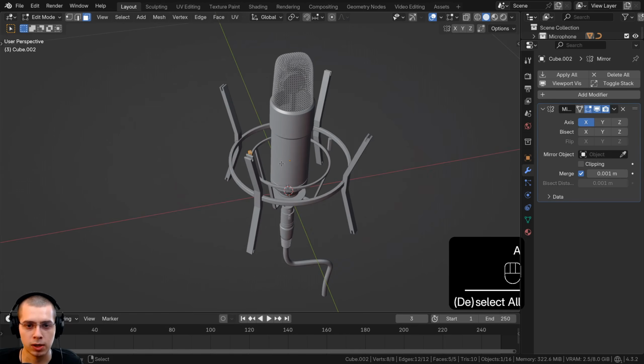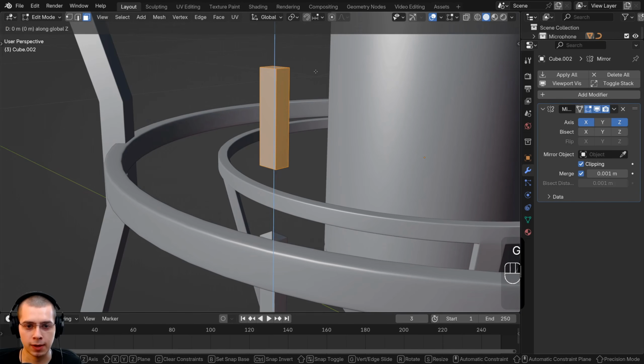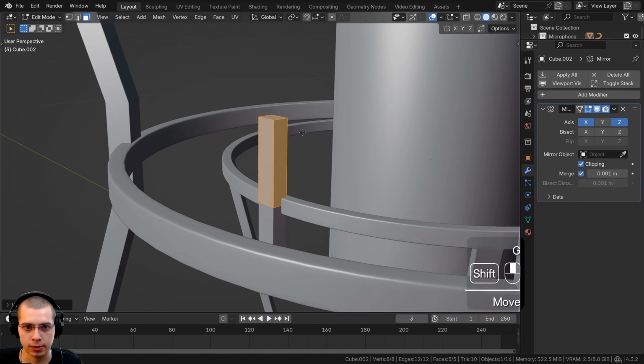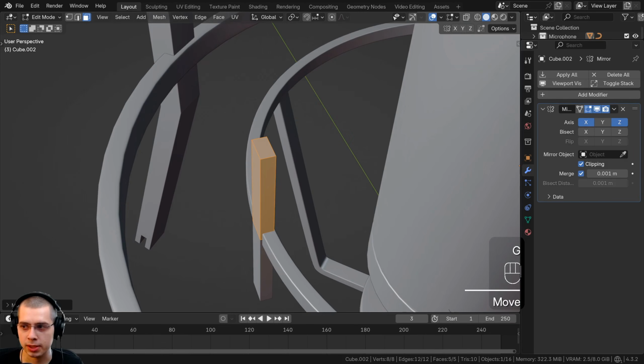Now if I zoom out here, we do want to mirror it on the X-axis, but we also want to mirror it on the Z-axis. We'll also turn on the clipping button, and then we're just going to stick this here into the very center. And I want to scale it down so it's a little bit more thin, and then just stick it here so it's inside that piece.